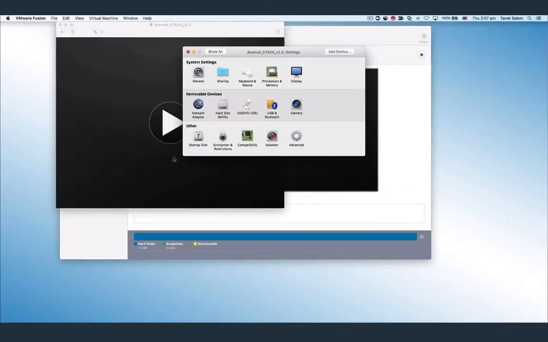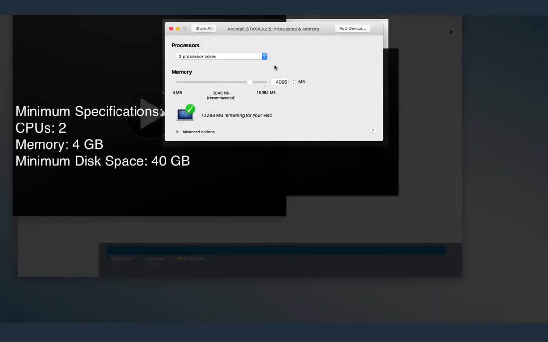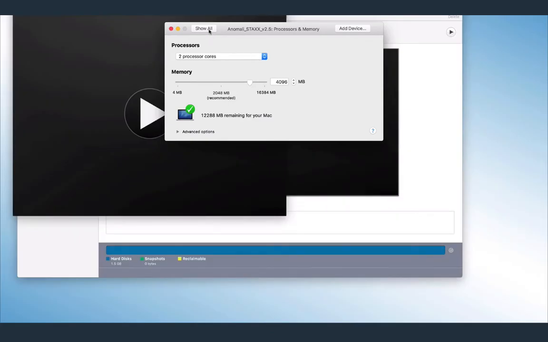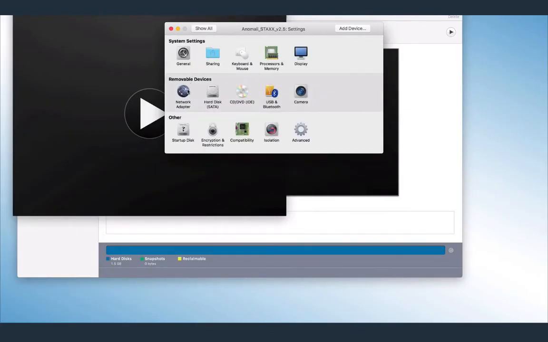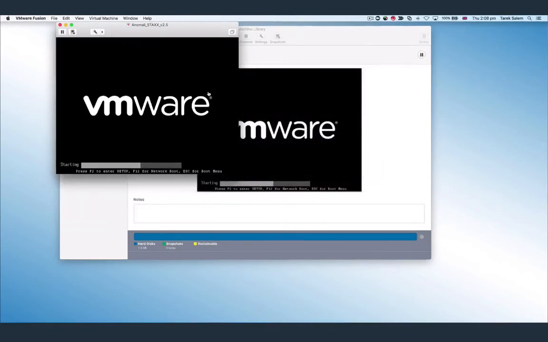At this point, you should ensure that your VM meets the minimum specifications: 2 CPUs, 4 GB of memory, and 40 GB minimum disk space. You'll also want to ensure you configure your network to connect to the internet. When you power on your VM, installation will begin.